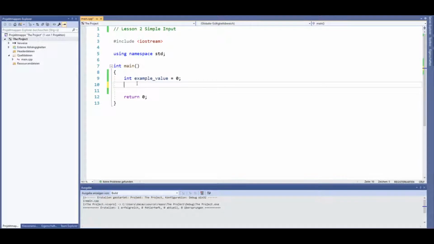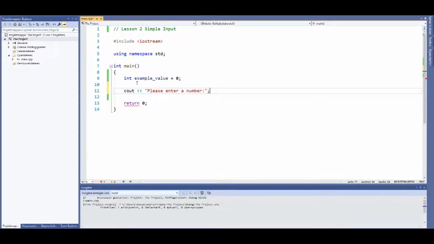So to continue with the program, let's just make a small output, something like please enter a number, semicolon, and type in, instead of cout, cin. Use the brackets facing right, not left. Right is always for input and left for output. And just use the example value here. Whoops, forgot to copy. So sorry. Let's try this again. End this with a semicolon.